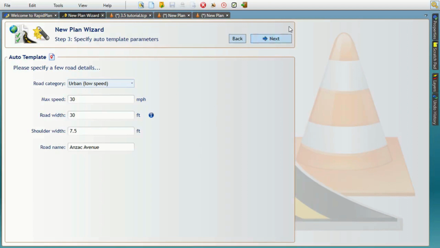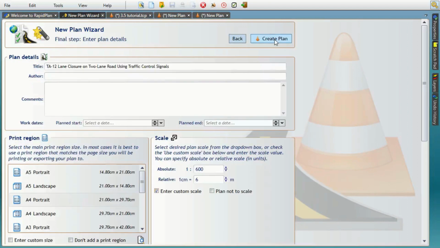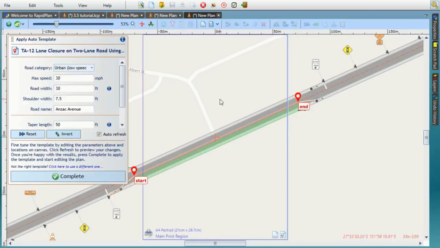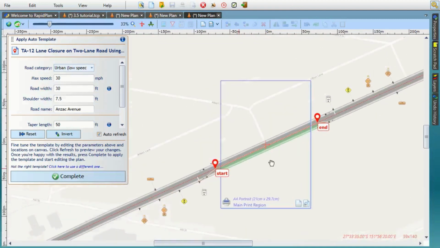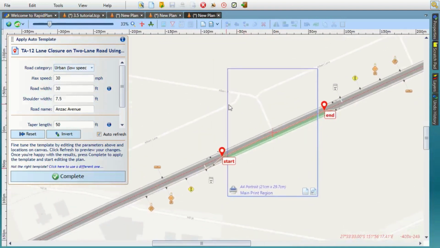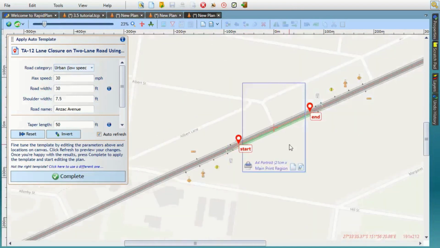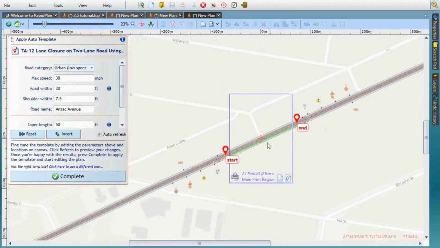And again, I'm asked a few questions just to specify the parameters. I'll stick with the defaults for now, so just click Next a couple of times, create plan, and again, we're in template adjustment mode. As you can see, this particular template is a bit more complex, and it does include the advanced warning signage as specified in the MUTCD.